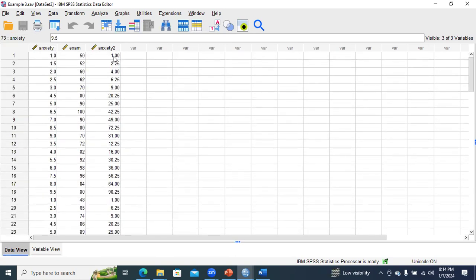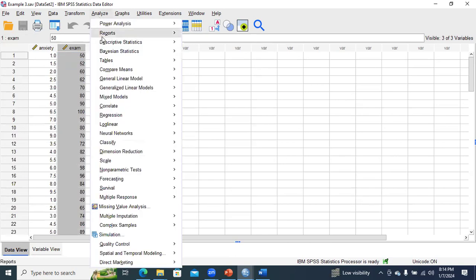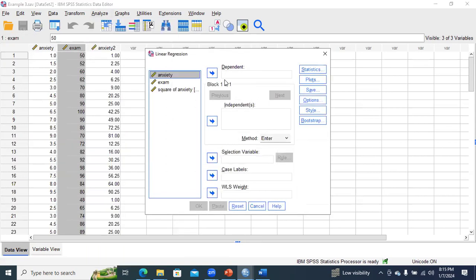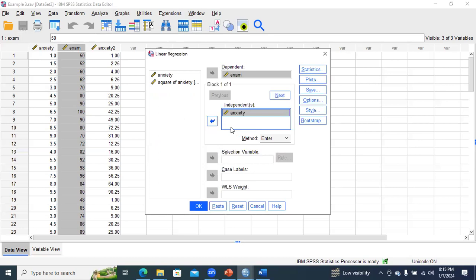So how can we analyze the impact of anxiety on exam score? You go to Analyze and then Regression, and there is an option of Linear. You need to click Linear as the option for your regression analysis. Just click it and you will find a box like this, a menu like this. You need to put your dependent variable that you need to predict. In our case, we need to predict the exam score on the basis of anxiety. So put anxiety as the independent variable, not anxiety 2.